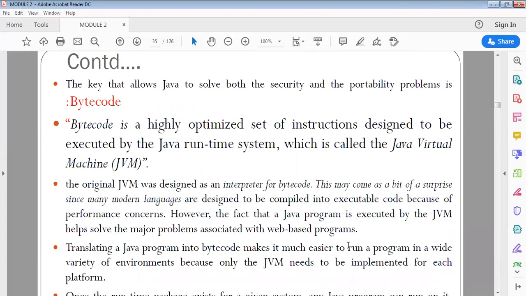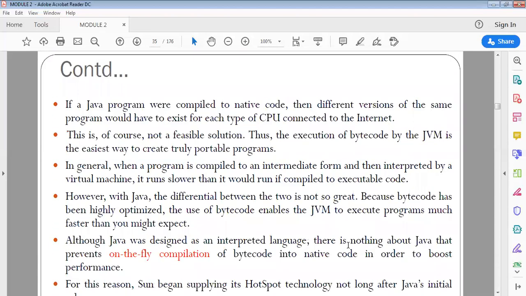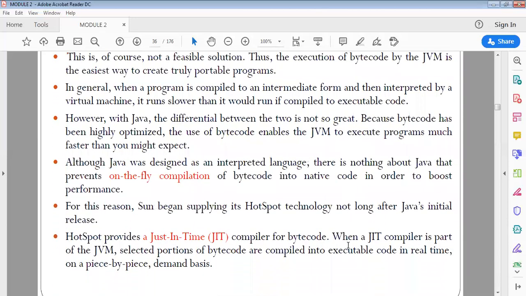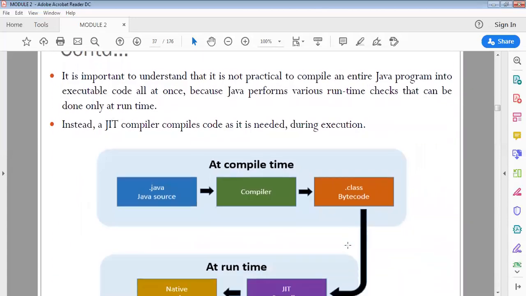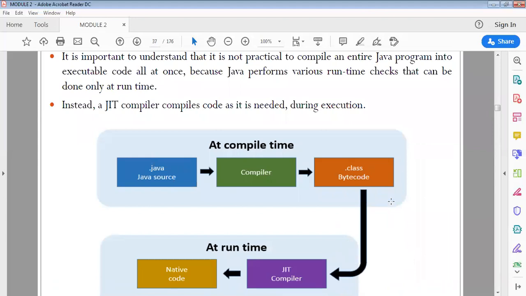So what is the bytecode now? Bytecode, as you all know, is a class file which consists of binary zeros and ones, but in bytes. That means the zeros and ones combination will be given in 8 bits long. So that we call a bytecode. So we can easily execute that particular code using this diagram.